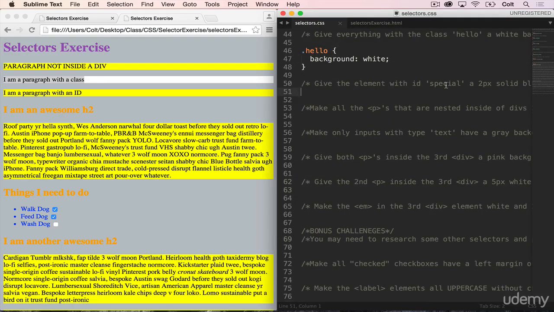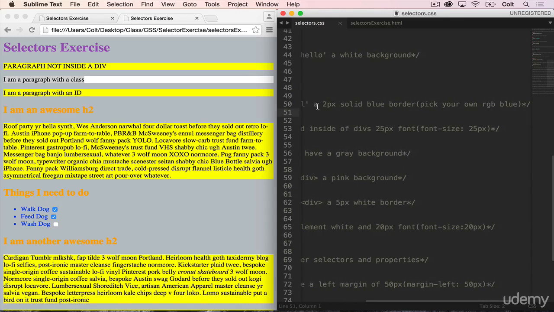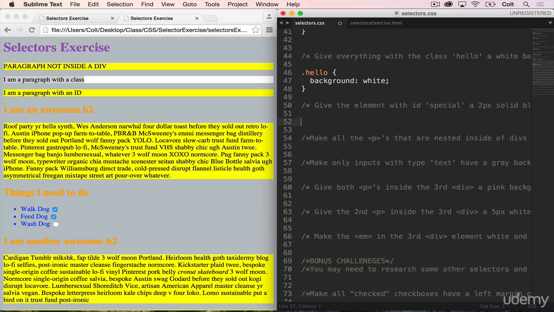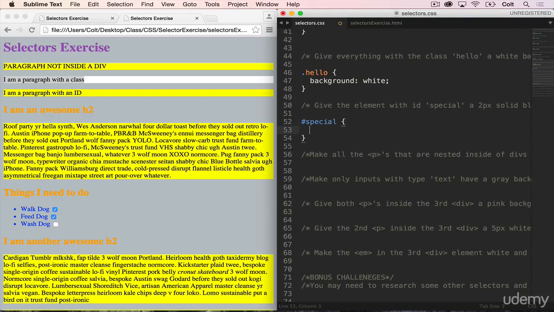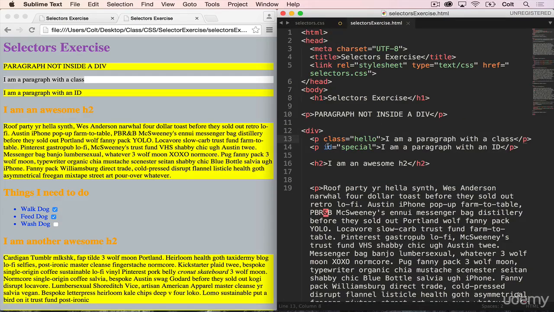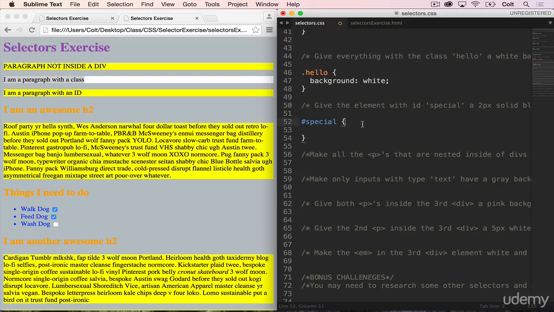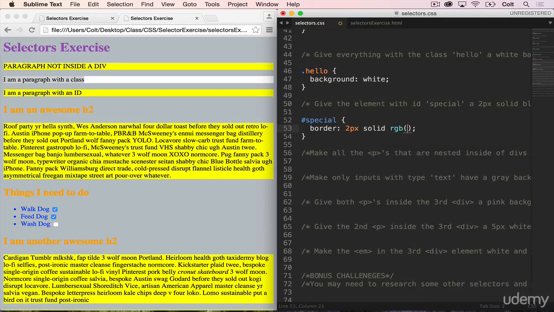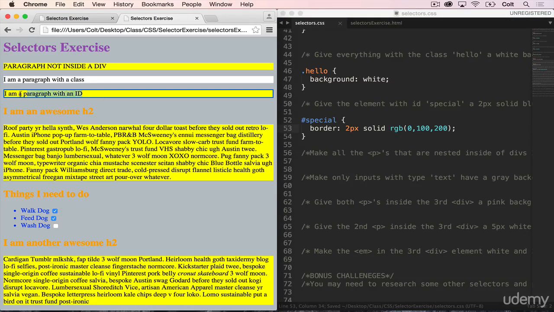Next up, give the element with ID special a 2-pixel solid blue border. Pick your own RGB blue. So same thing again. This time, instead of a dot, we use the hash sign or the octothorpe, and then the name of the ID, which you can see again is right here. ID is special. And then we want to give it a 2-pixel solid border. So 2-pixel solid, and then an RGB blue. And so we'll have 0 red, 100 green, 200 blue. And if we refresh that, you can see we get, it's pretty slight, but a 2-pixel blue border around this paragraph with the ID.